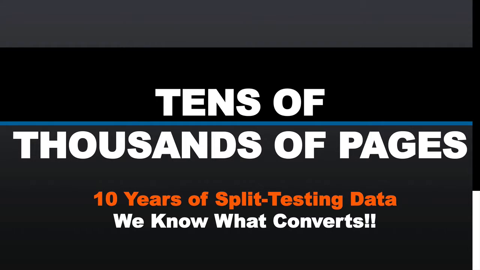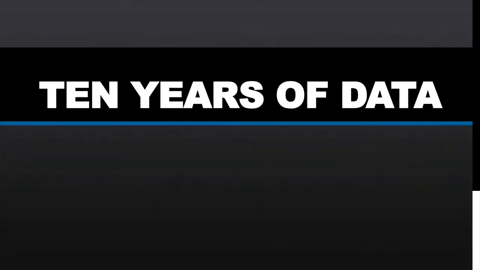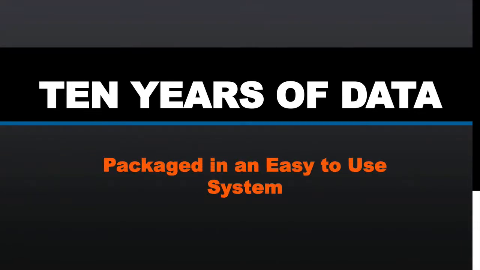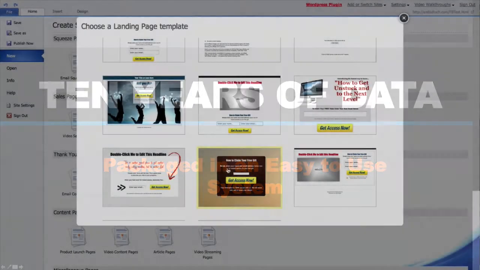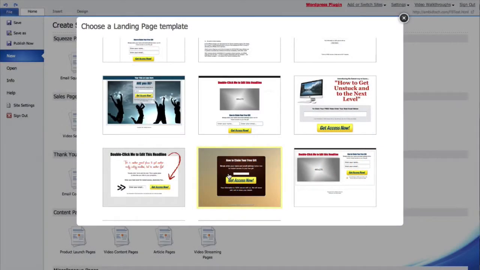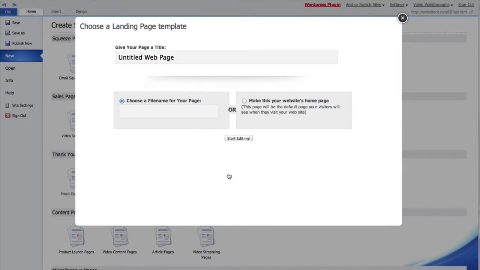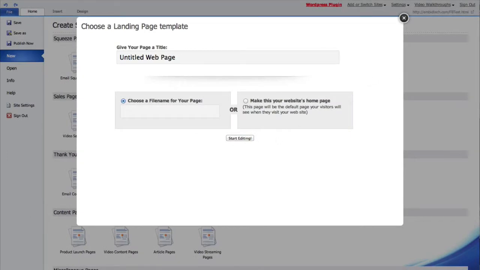Now imagine if you had that wealth of knowledge at your fingertips. 10 years of data wrapped in a simple, easy-to-use system. For example, take a look at this page. Now, in some tests we've run, we've seen people get an over 70% conversion rate with this page.